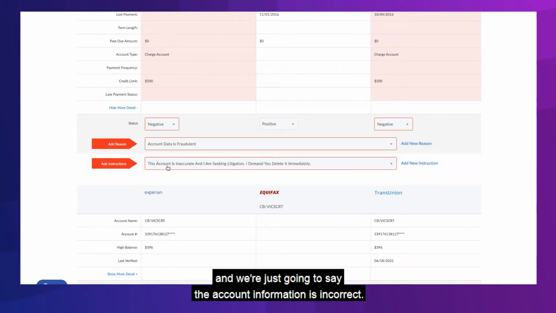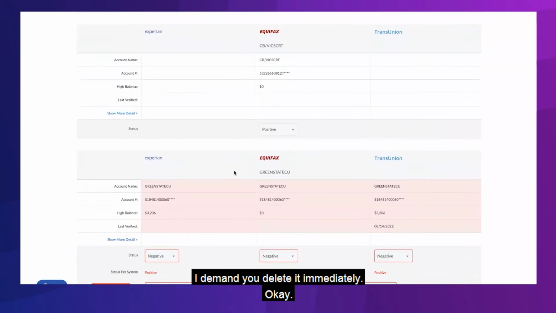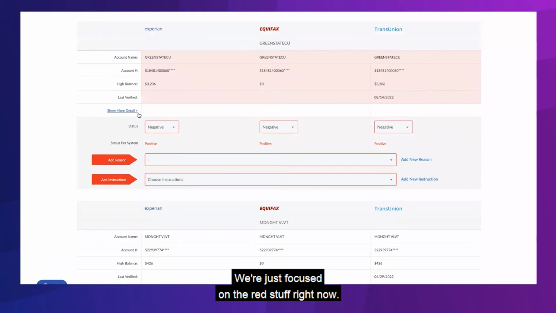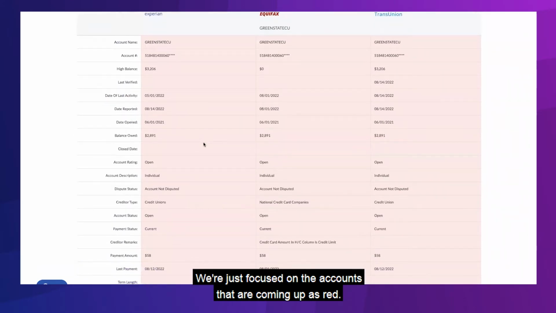Incorrect. And we're just going to say the account information is incorrect. I demand you delete it immediately. Okay. We're just focused on the red stuff for right now. We're just focused on the accounts that are coming up as red.